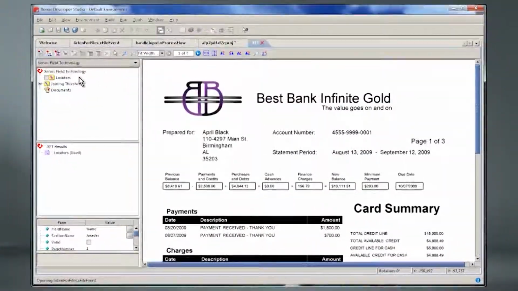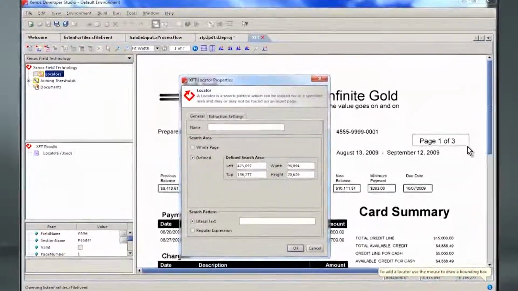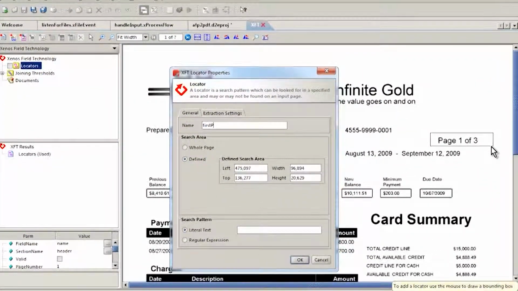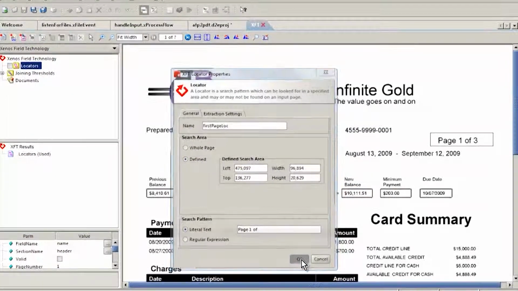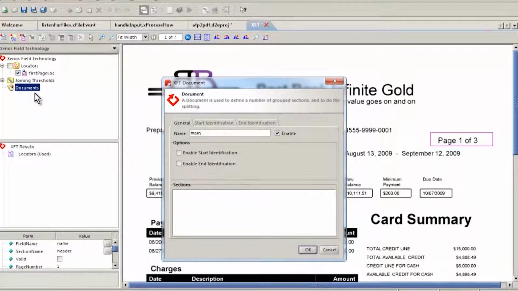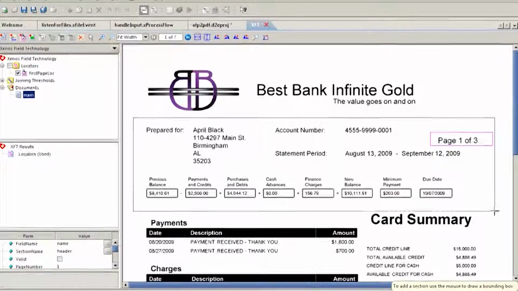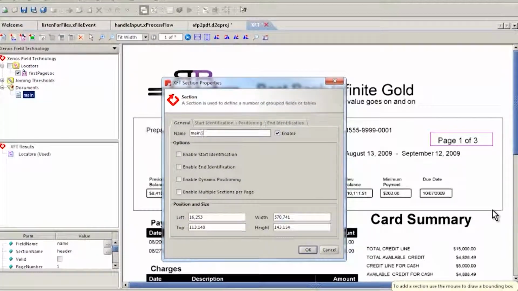We're going to start by creating a locator. We're going to search for "page 1 of" in the AFP, so we know this is the first page, and click OK. We will now add a main document. We'll create a header section and base it off the locator we just created so that this section will start when we see "page 1 of".